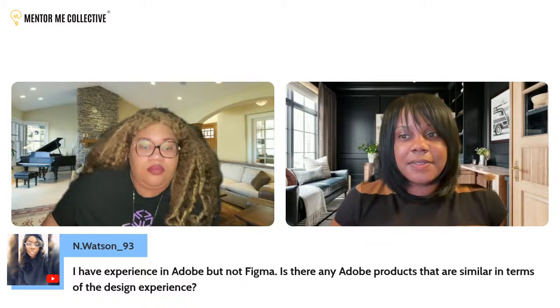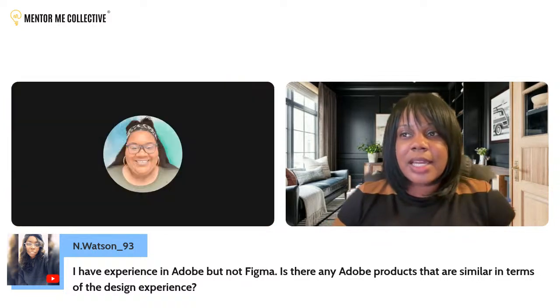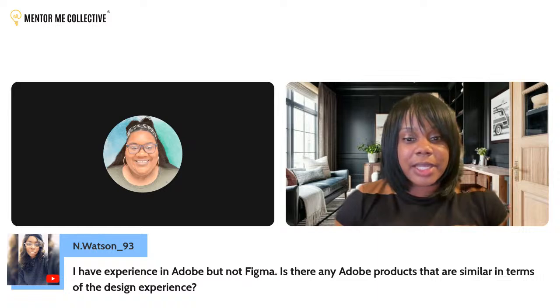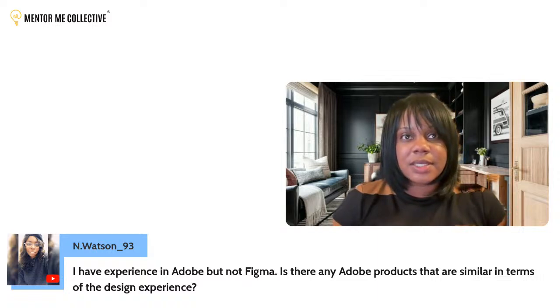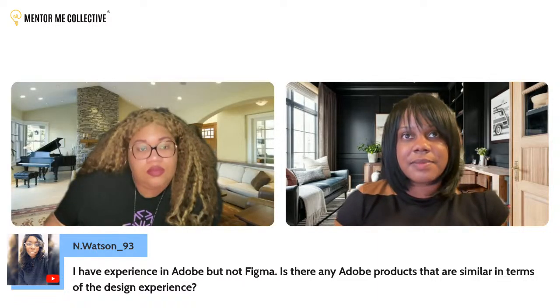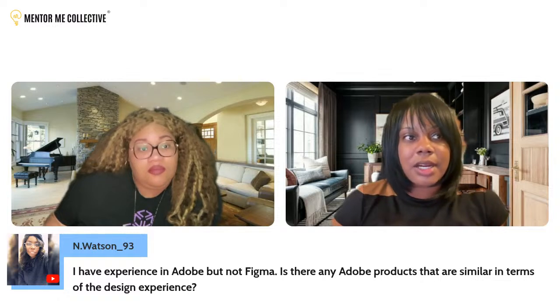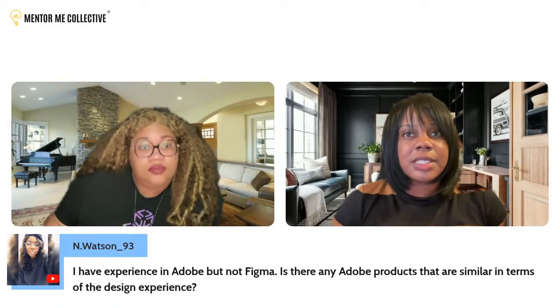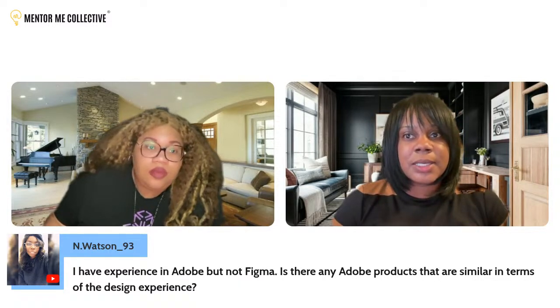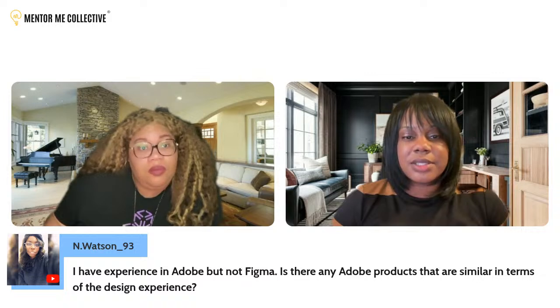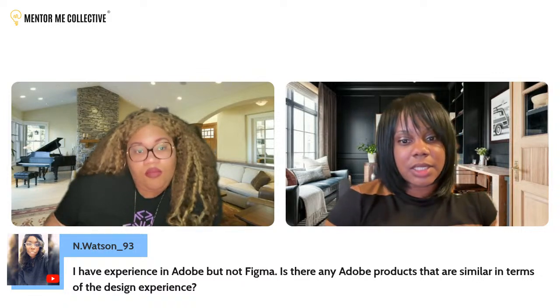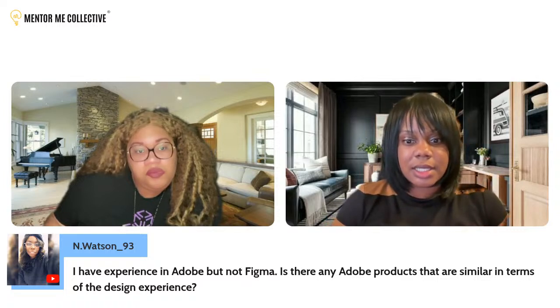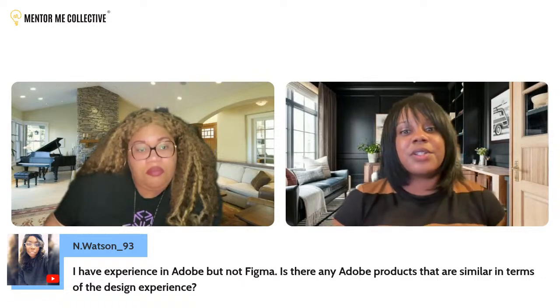Oh yeah, definitely. For one of the agencies I worked in, we used XD. So Adobe XD is like the Adobe version of Figma. And again, you can prototype in there. The prototyping's not as robust as Figma, but you definitely can do that in there. And because it's Adobe, it is somewhat similar in design to Illustrator and Photoshop.